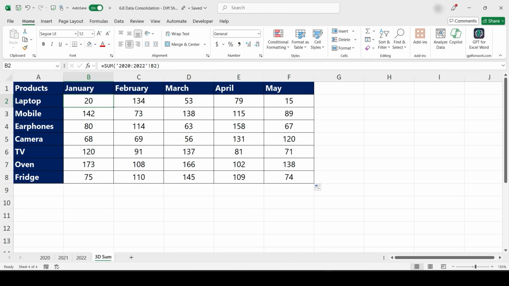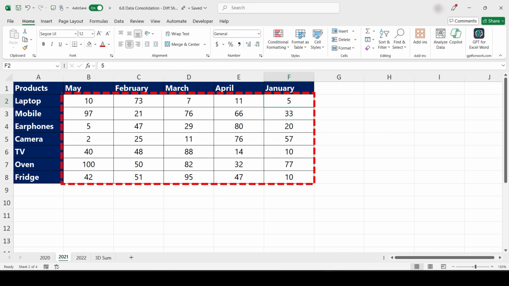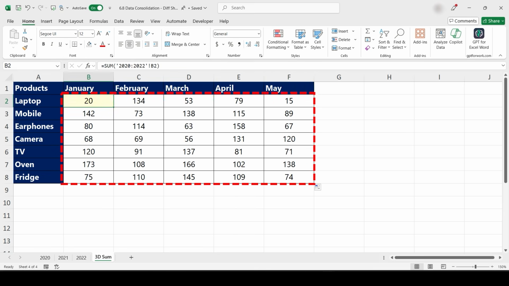So let's try to understand, is the value 20 correct or not? The first sheet, January value is 3 for the laptop. The second sheet, January is 5 for laptop. 3 plus 5 is equal to 8. And then in 2022, January is 7 for laptop. So it is 8 plus 7, which would be 15. But in the output, the value I'm getting is 20.